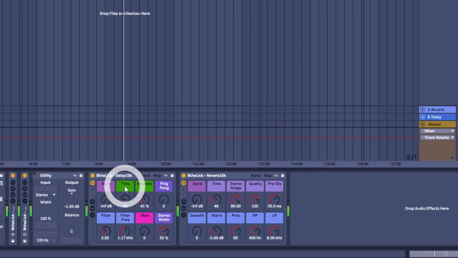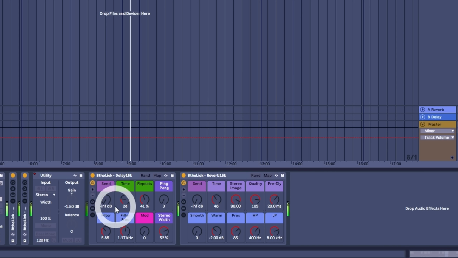Okie dokie, let me give you a quick tour. Starting with the delay and the reverb, sendable inserts. These are the reworked 15K Celebration Edition. Thank you very much, by the way. So here's the delay. We have our send.